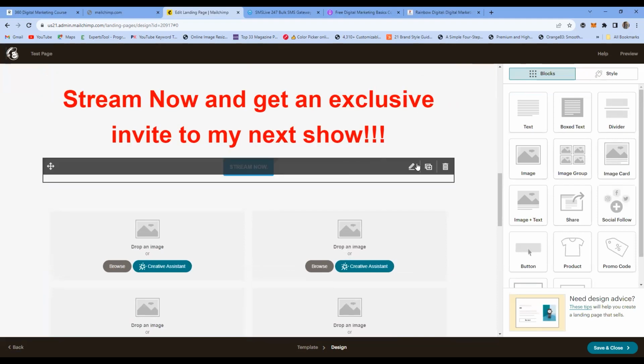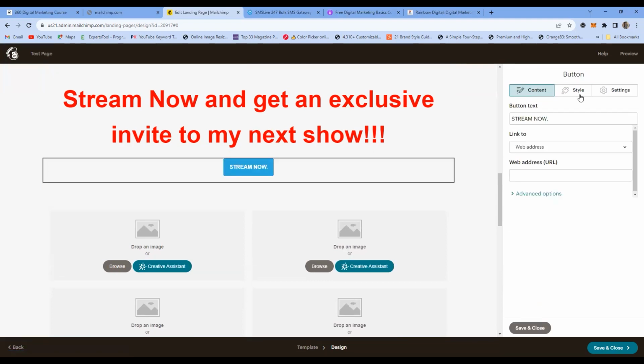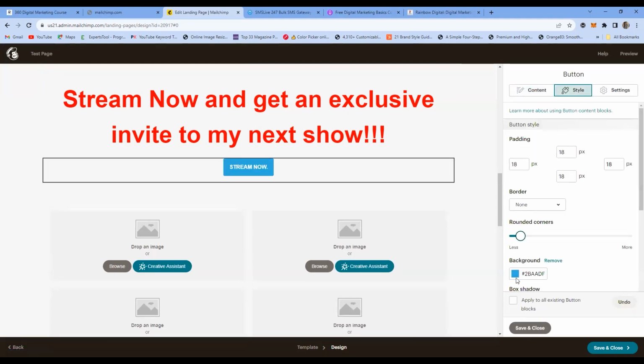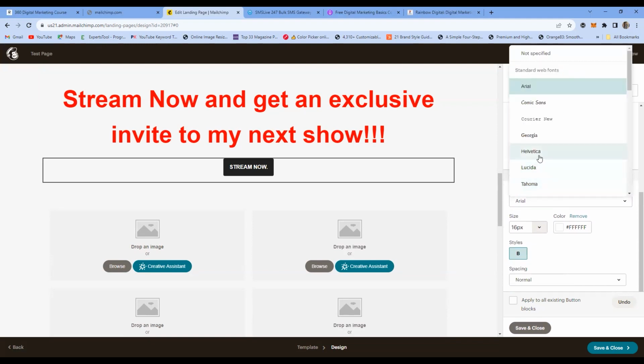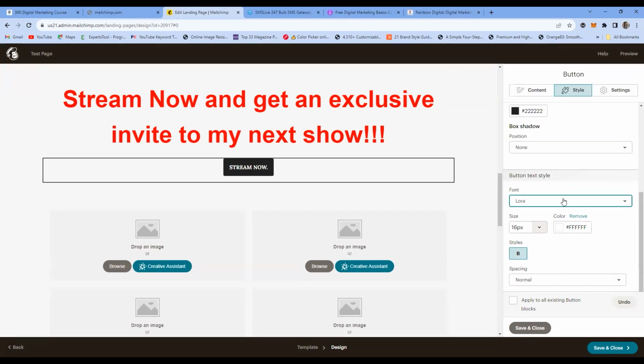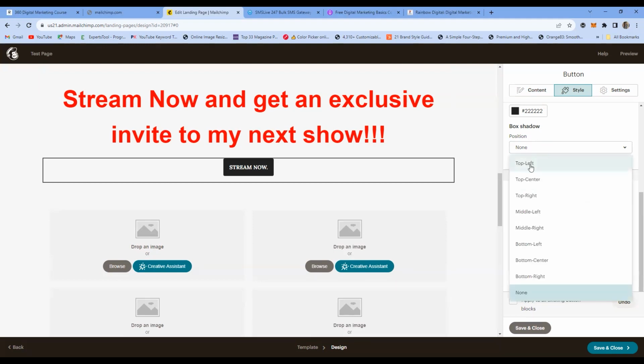You can play around with the button settings. You can change the style. For example, you can change the color to anything you want it to be. You can change it to black, you can change it to red, you can change it to yellow, you can change it to white. Any color you want it to be, change it here. And then you can also change the font inside the text. Arial, Tahoma, any font you basically want that is available, you can change it to it. You can change the positioning.